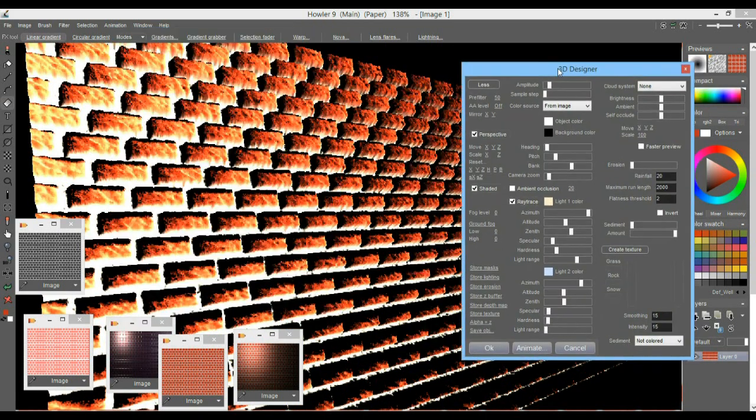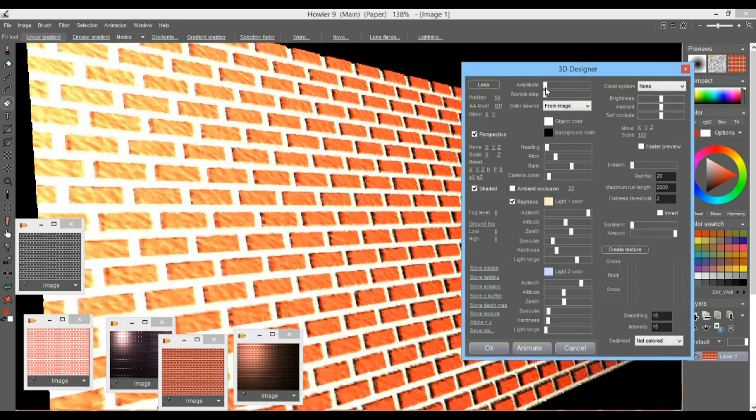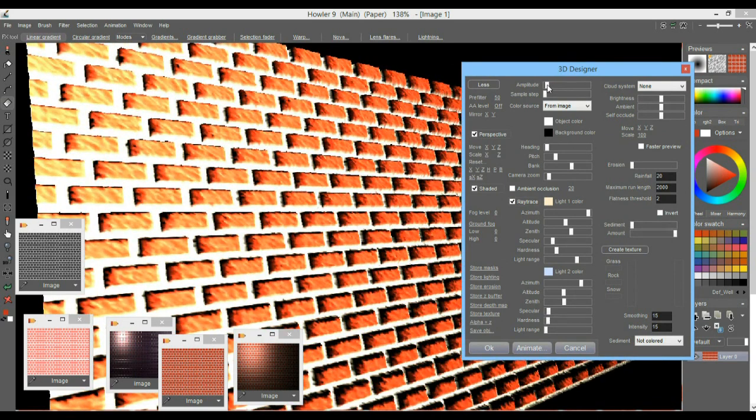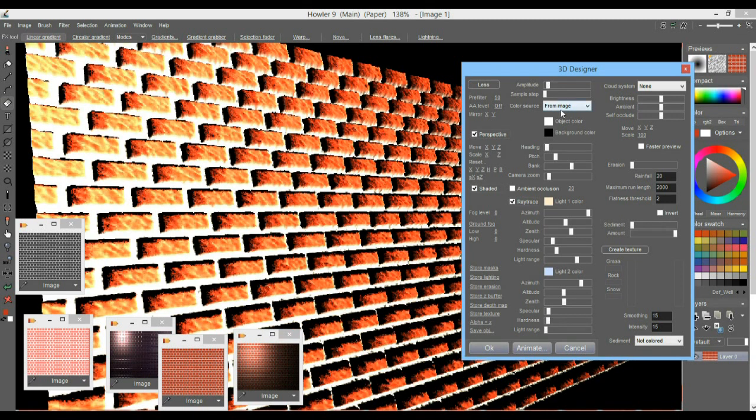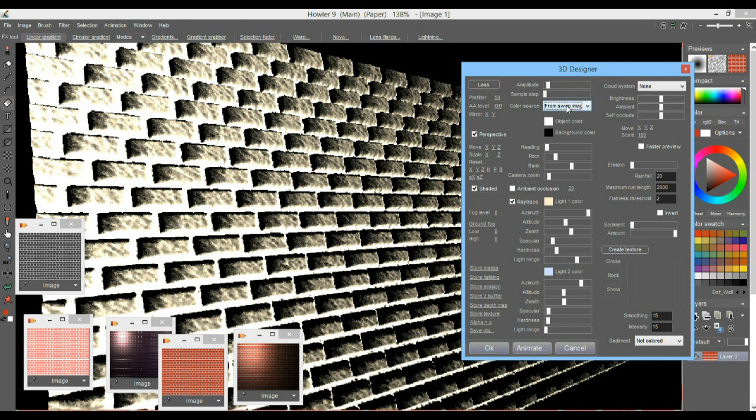Now it's a little bit too intense. The amplitude is too big, so I'm going to bring it down a little bit. There you go. Okay, so that's one way to work. We can work from the image as the displacement. We can also work from the swap image to provide the coloring.